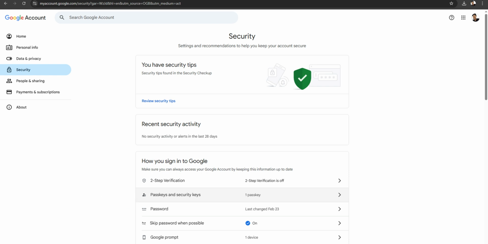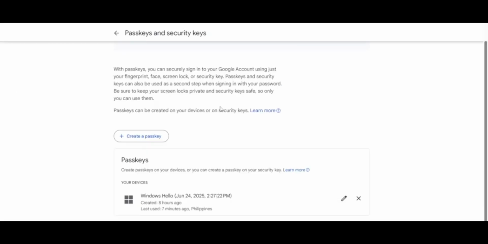You need to fill up some details needed before you will access the passkey. Now here, click the passkey you want to delete. You will see the X sign, click it to delete the passkey. And that's it. You've now learned how to delete a passkey from your Google account in 2025.